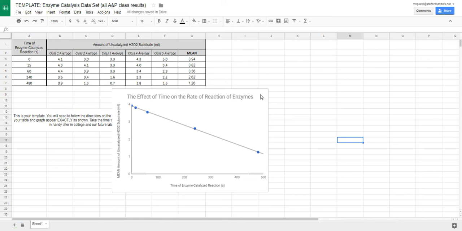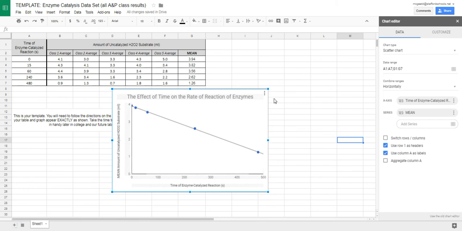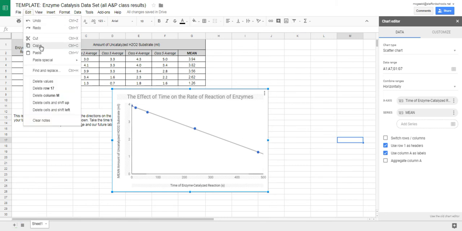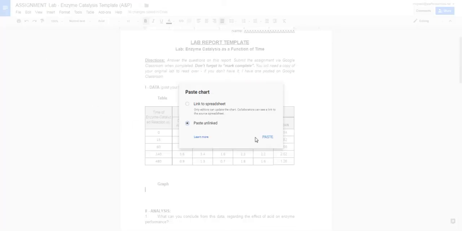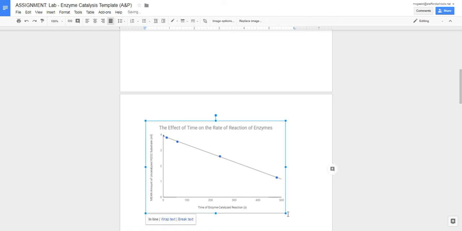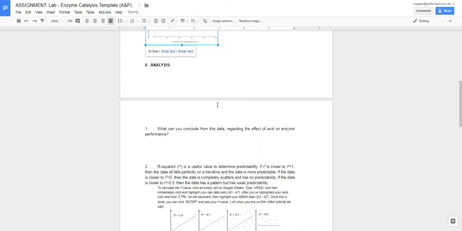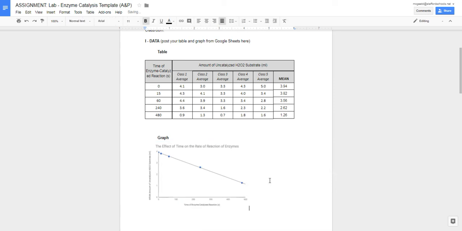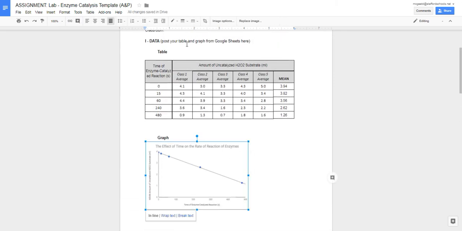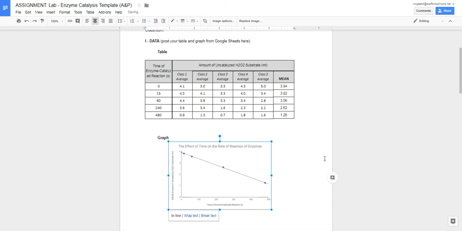Now that we have that, let's go ahead and copy our graph. You want to click somewhere on the graph where the whole graph is highlighted, and then go up here to Edit, Copy, and then go to your assignment, and under Graph, click Edit and Paste. You can just paste it unlinked. If you want to adjust the size, you can do that. That's probably too small, but notice I'm adjusting the size to make best use of space. Heck, you can even click on it and make it centered like that if you want to do that.